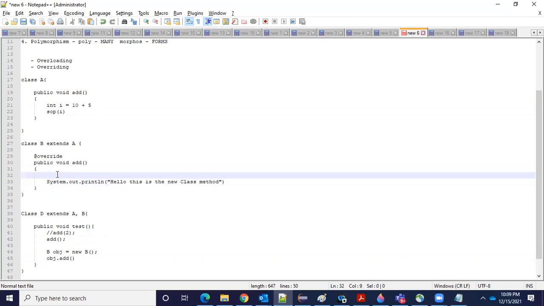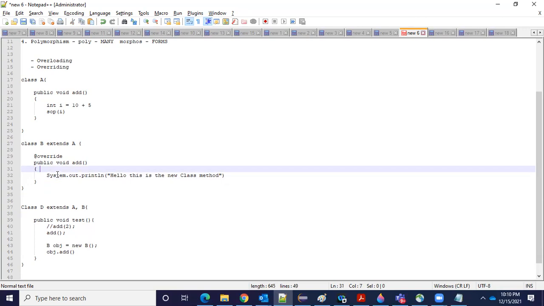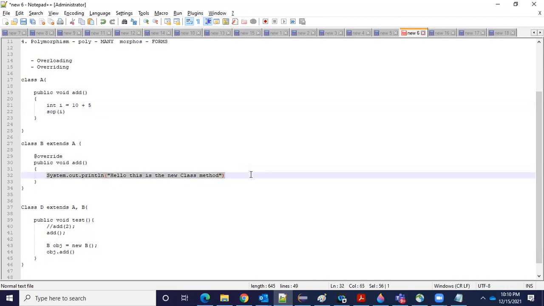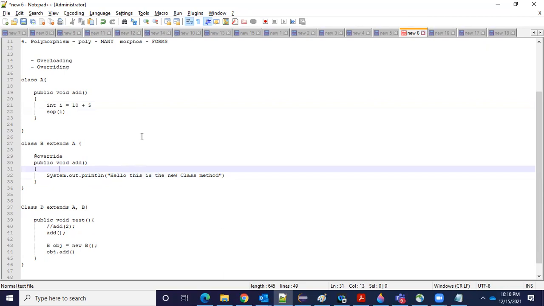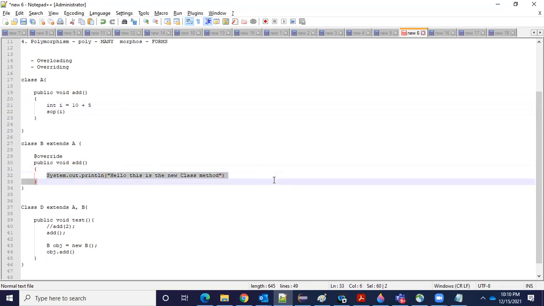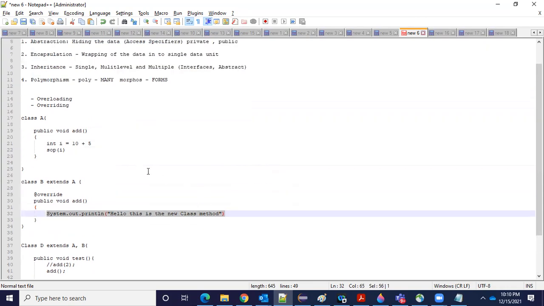There is something there. Base.method, what was it? Super.methodName. I forgot the syntax. Super.methodName, you can say. Then you are able to call this output and this output together. That means you access the previous one and the present one also. So this is called overriding.